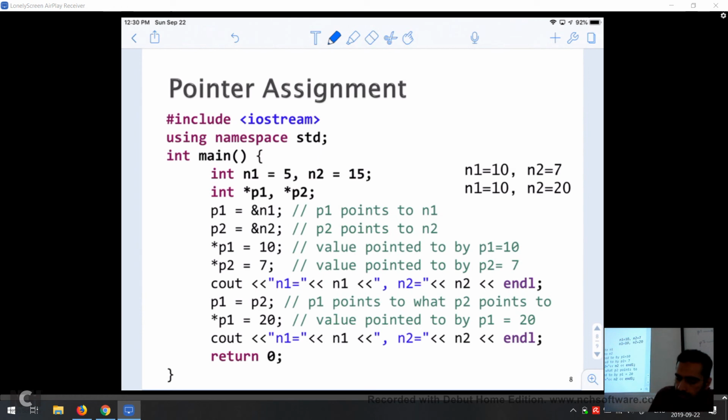2 variables. What are the names? The names N1 and N2. The values 5 and 15. So this is the first variable. I will write it here. N1 and the second one, N2. N1 is 5, N2 is 15.